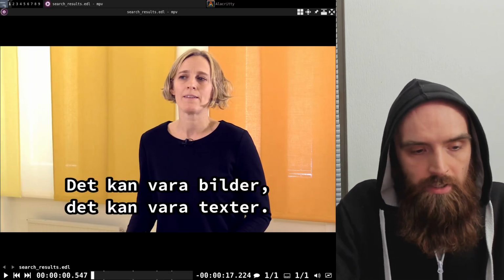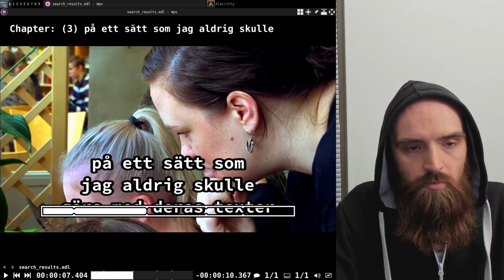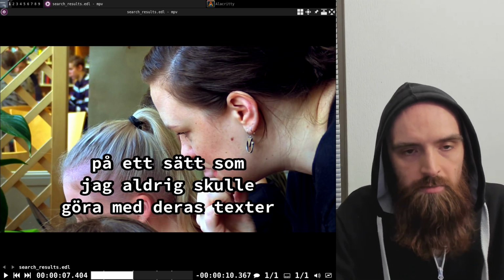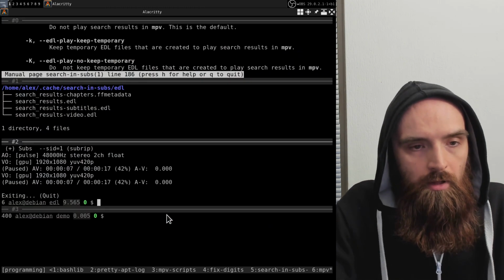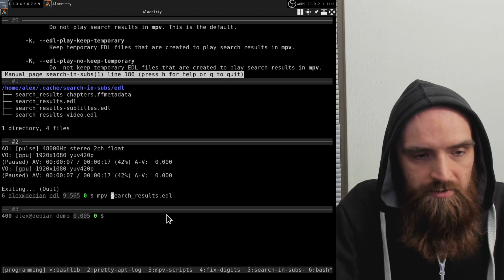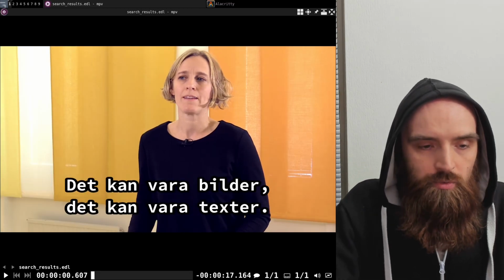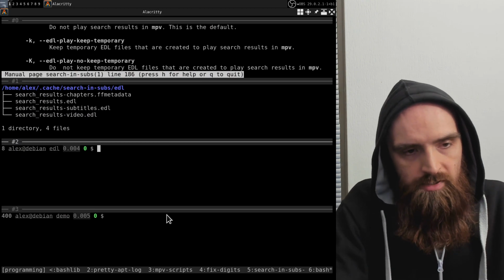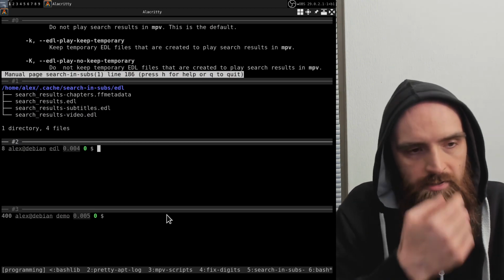And we can play it, and it looks exactly the same as when search and subs launches this player. Now you could omit the chapters file and it would still play, but there would be no chapters. So this is how that works at the moment.